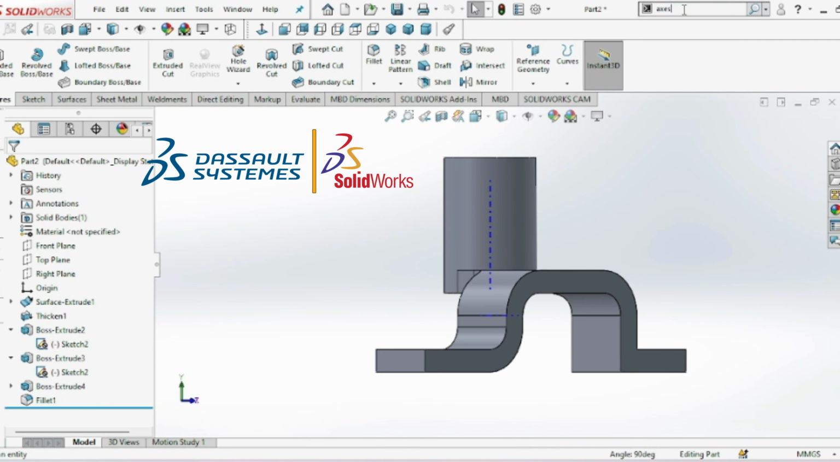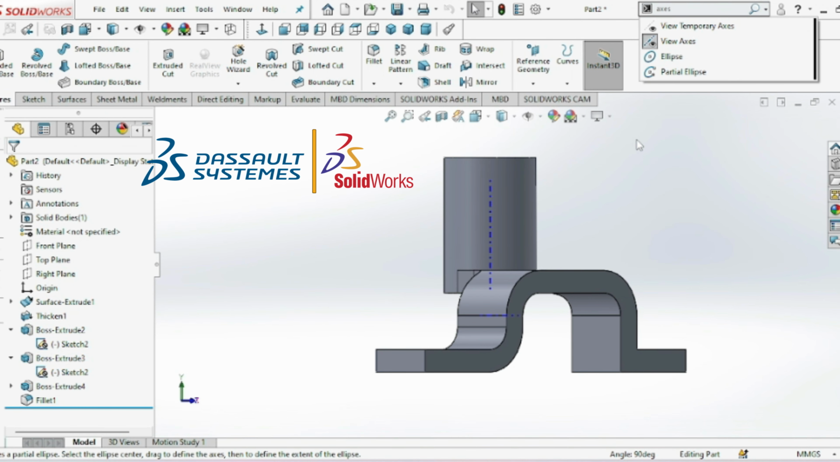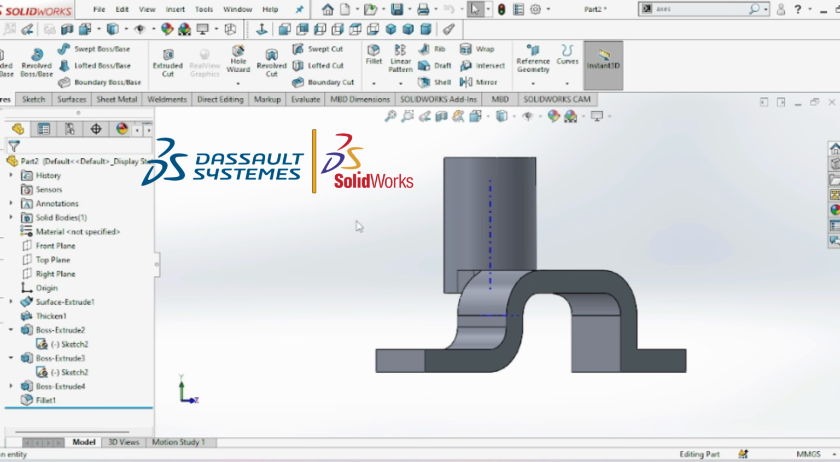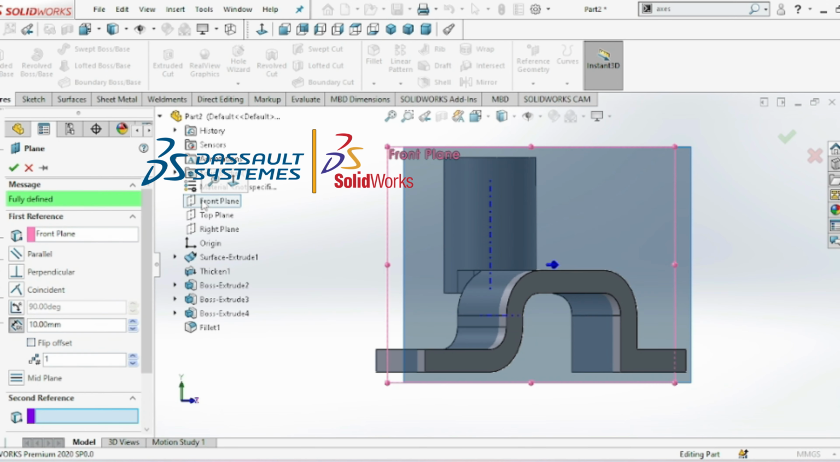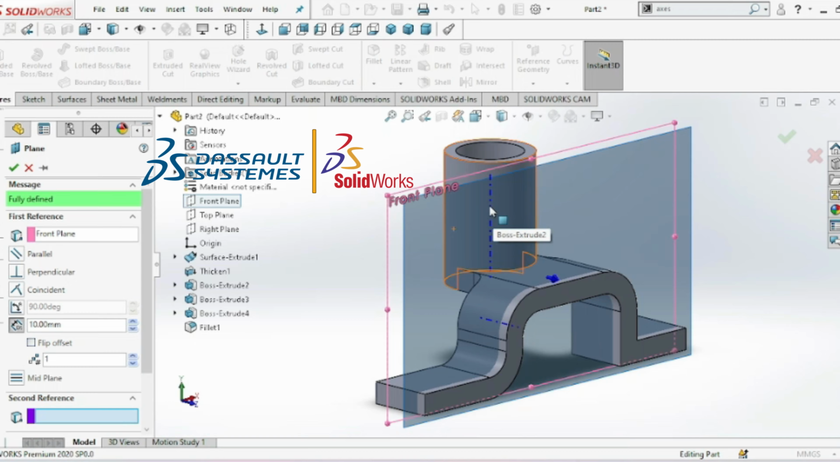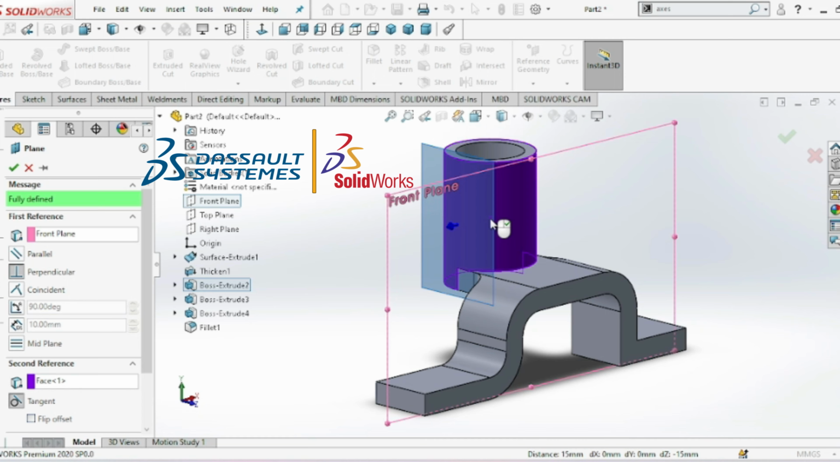Okay, now I'm going to click on view temporary axes, and then I'm going to click on reference geometry. My first reference is going to be the front plane, and my second reference is going to be this line.